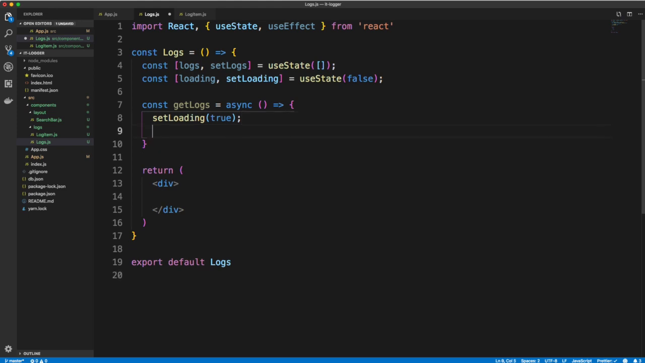to our backend. Now I'm actually going to use the fetch API. I've been using Axios in the last two projects, but I want to give you a little diversity here, so we're going to use the fetch API. So let's say const res equals await fetch, because fetch returns a promise, and we're going to fetch /logs. Remember, we don't have to do localhost 5000 because we added a proxy.